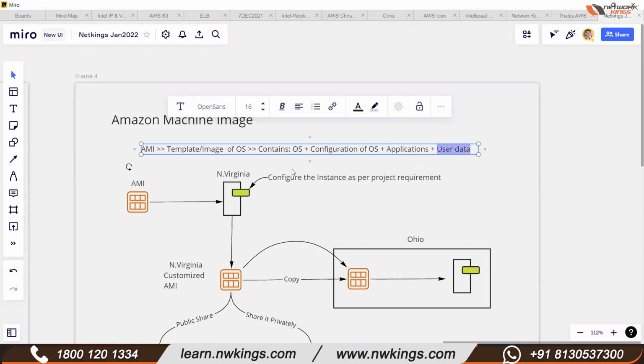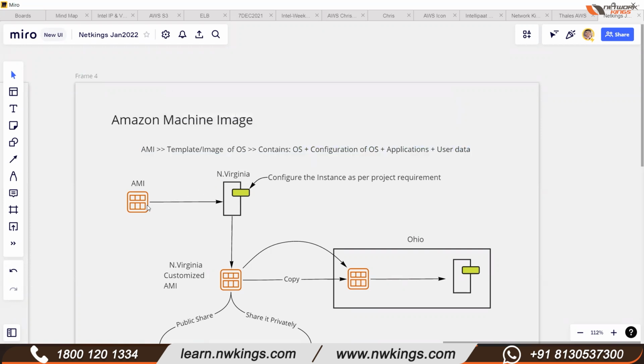So what an AMI can contain, this is very important, what I'm saying, right? Generally you see an operating system, it's an image of an operating system, but what does it contain? It can contain the operating system, configuration of the operating system, applications, and user data, right everyone? I think now you're listening very correctly, right?